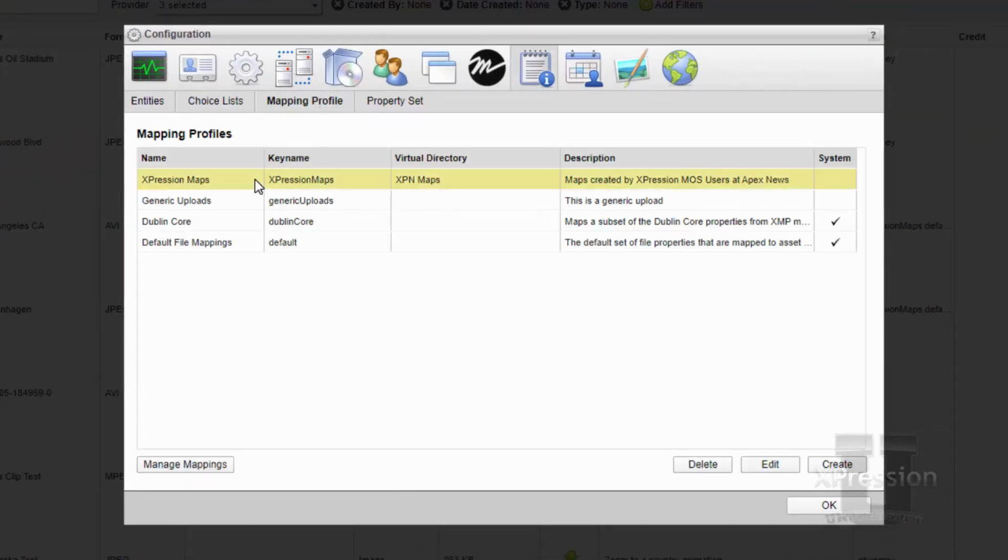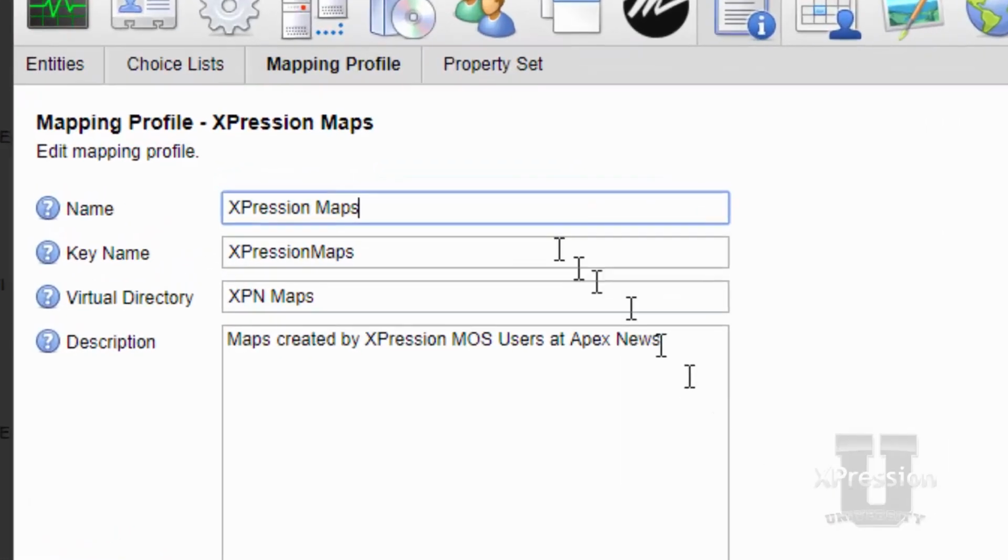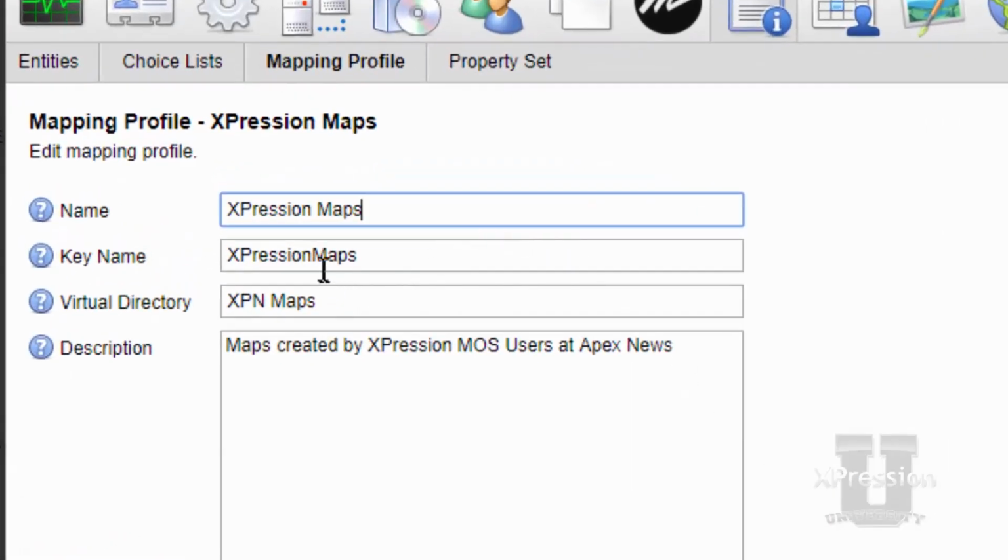I'm going to show you what my mapping profile looks like just so you can see it, and then we'll go backwards and show you how we play with them. This is how I built mine. I named it, and again, what you notice when I put the name in here, it automatically takes out illegal characters. A space is an illegal character.